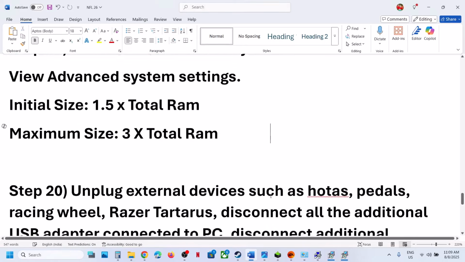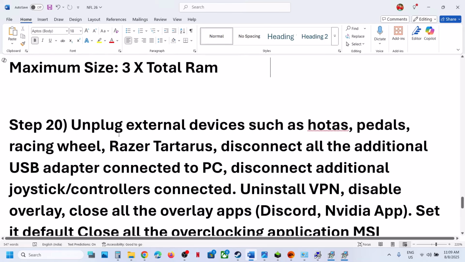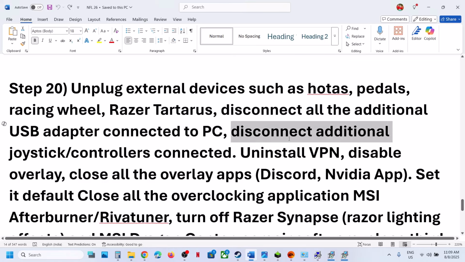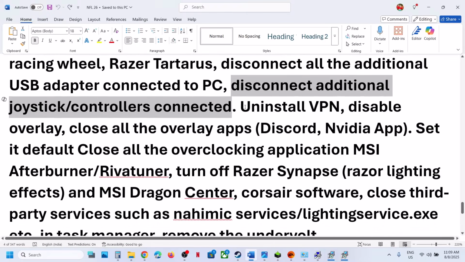Now the next step is to unplug all the external devices from the computer. So if you have OTAs, wheel, pedals, any kind of USB adapter connected which you're not using, disconnect it. Disconnect any extra controller connected to the computer. Uninstall VPN.